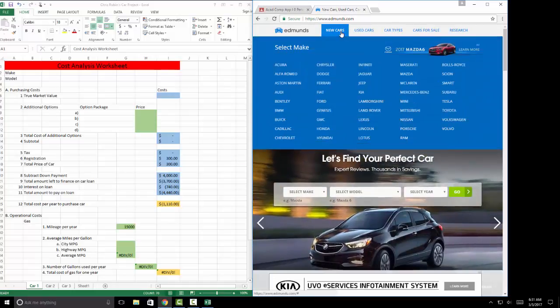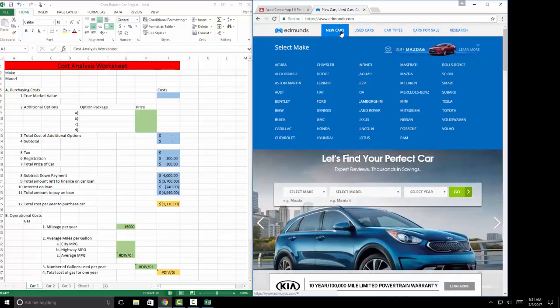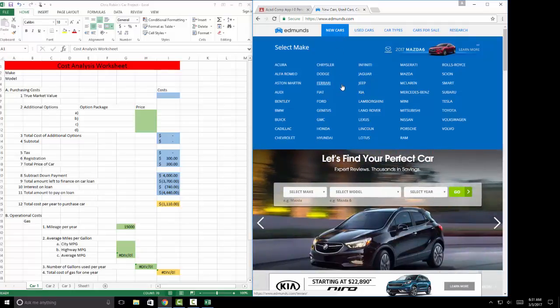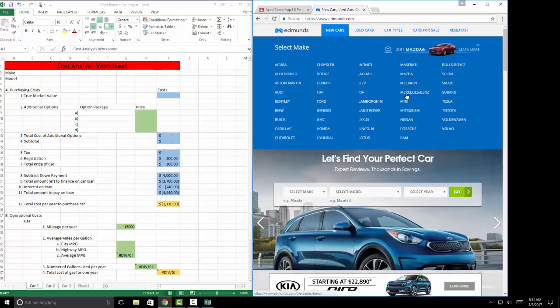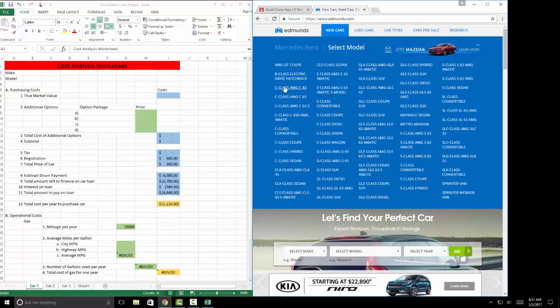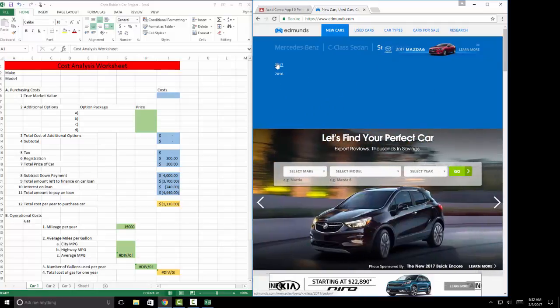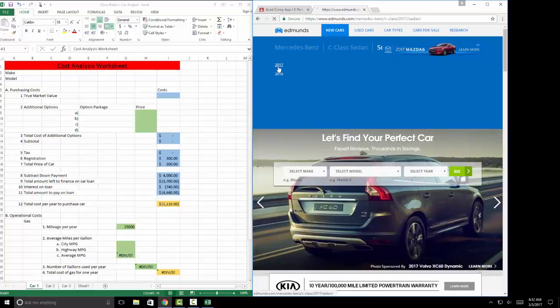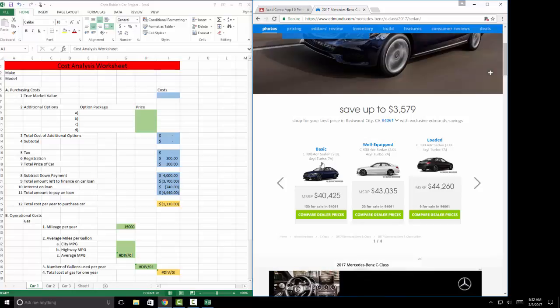Again, I'm going to search for new cars, and you can choose really whatever type of car you want. In this case, let's have a little bit of fun. I'm going to choose a Mercedes-Benz, and we'll just go for a basic C-Class sedan, and it doesn't really matter to me. I'll just do the newest version, 2017. Okay, so we can see that the base price for a Mercedes sedan is $40,425.